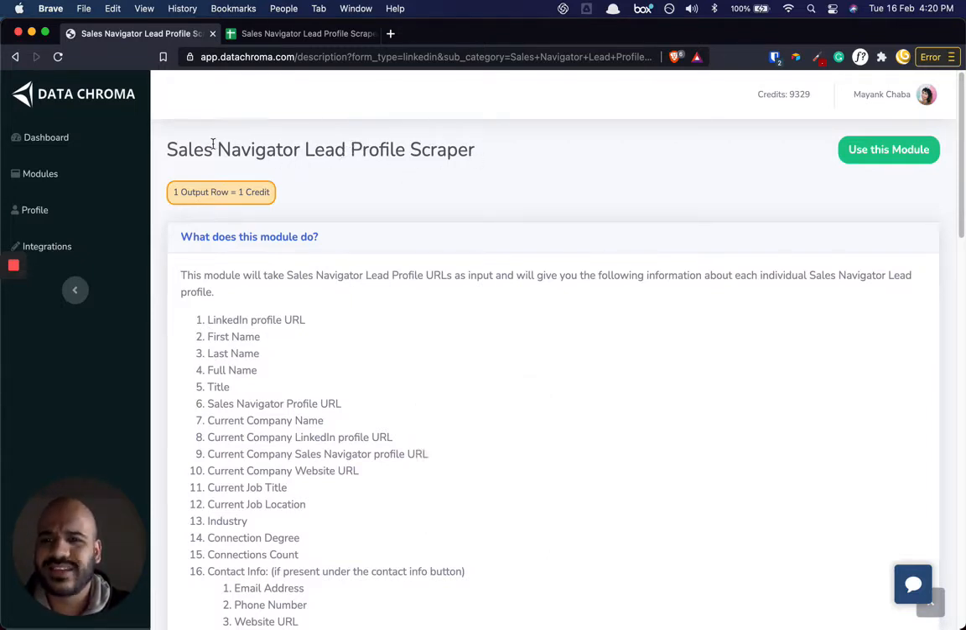As the name suggests, you would have a bunch of Sales Navigator lead profiles. Inside Sales Navigator, we have two kinds of profiles: lead profiles and account profiles. Lead profiles are people profiles of the Sales Navigator kind, and account means company essentially. When you have a bunch of Sales Navigator lead profiles and you want all the data that Sales Navigator has on these people scraped into a Google Sheet or a CSV, that is when you'll use this module.